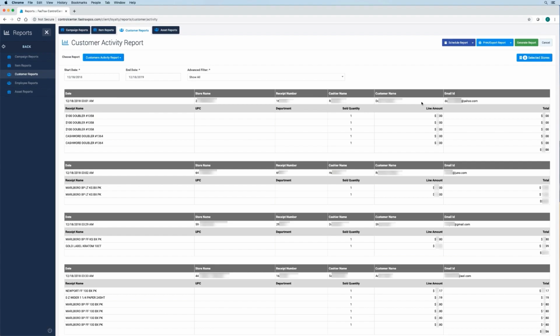This report would be helpful to compare a store's overall transactions versus the number of transactions from customers who utilize the loyalty program. You can also use it to see if people who use the loyalty program have higher ticket prices than customers who do not use the loyalty program.